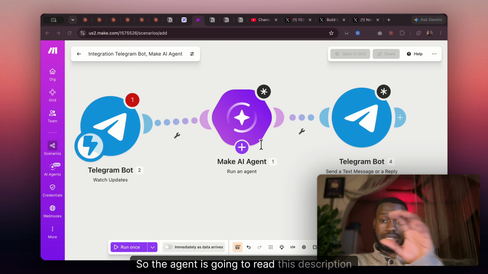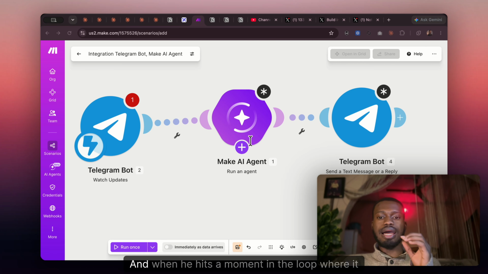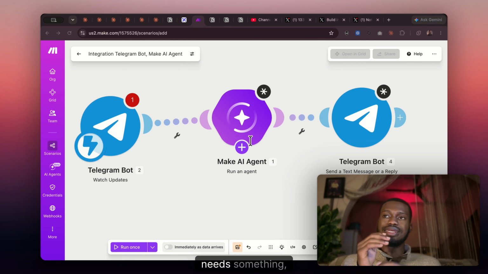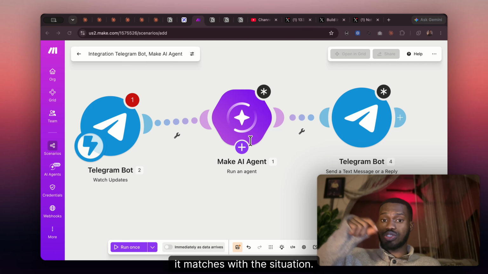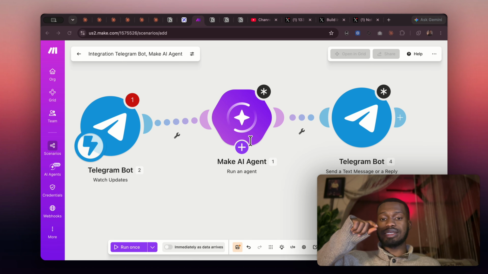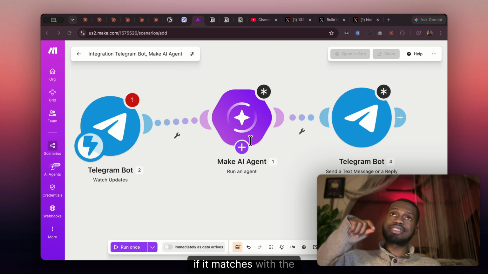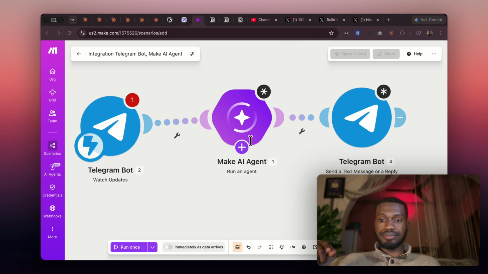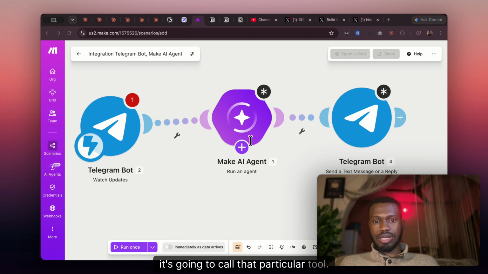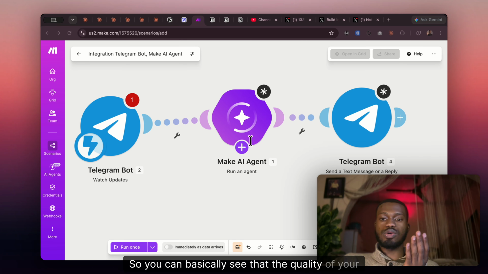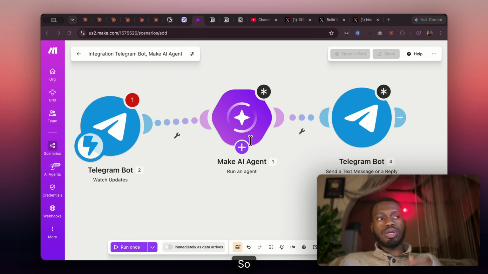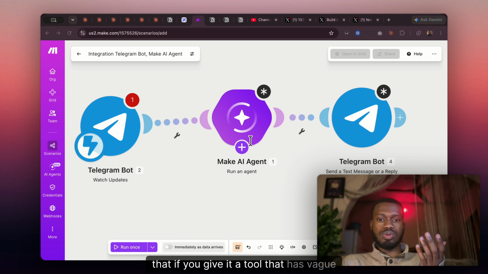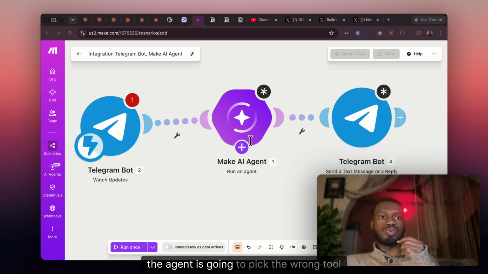So the agent is going to read this description like a menu, and when it hits a moment in the loop where it needs something, it's going to scan that menu again. It's going to see if it matches the situation in the description, and if it does, it's going to call that particular tool. So you can basically see that the quality of your agent lives almost entirely on how well you describe that particular tool. If you give it a tool that has vague descriptions, the agent is going to pick the wrong tool.